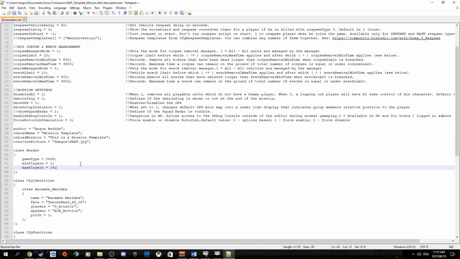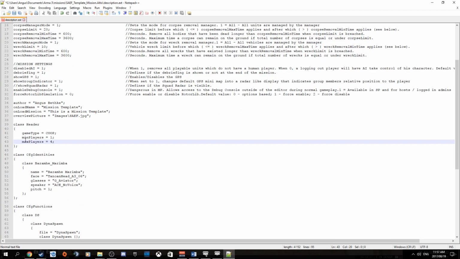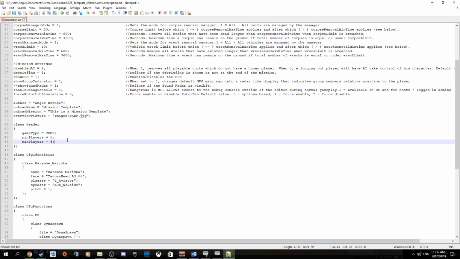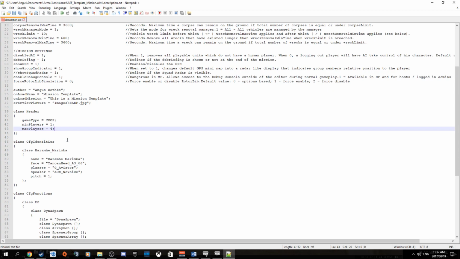So what we can do here is we can actually change this max players to 4 for the sake of this little template tutorial. And min players is essentially just how many players do you need to actually start the mission. In all of our cases we'll just use 1, but say you have a minimum player requirement. It's like you want 2 people to be able to actually start the mission, you can change it to 2, but I wouldn't go playing around with that stuff. Rather just leave it as basic.